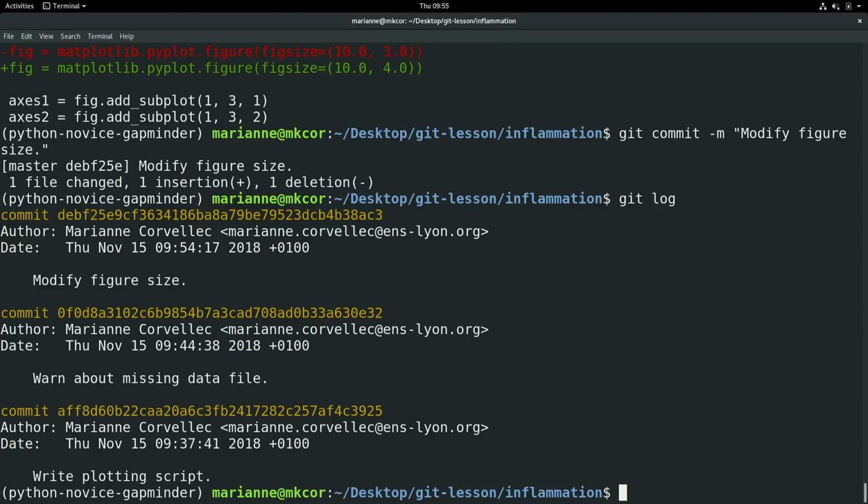if I go from the bottom up, I have a story. I know that I started by writing a plotting script. And then I added a warning about the missing data file. And then I modified the figure size.